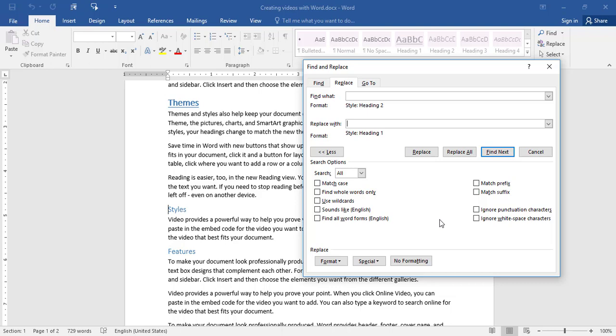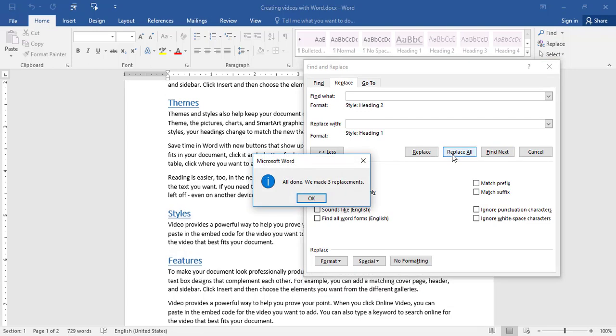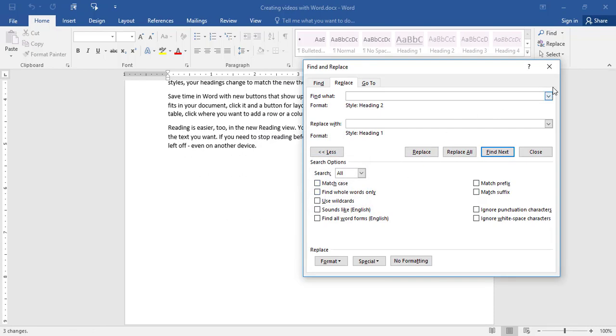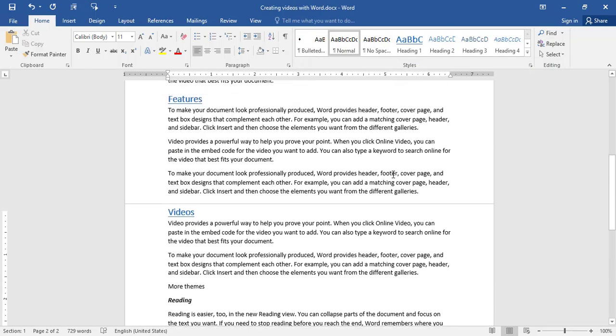Again, remember to ensure that the field Replace With is empty. In our case, as we are replacing all instances of the style heading 2 with heading 1, we'll click Replace All. A confirmation message displays saying all instances of heading 2 have been replaced with heading 1 throughout the document.